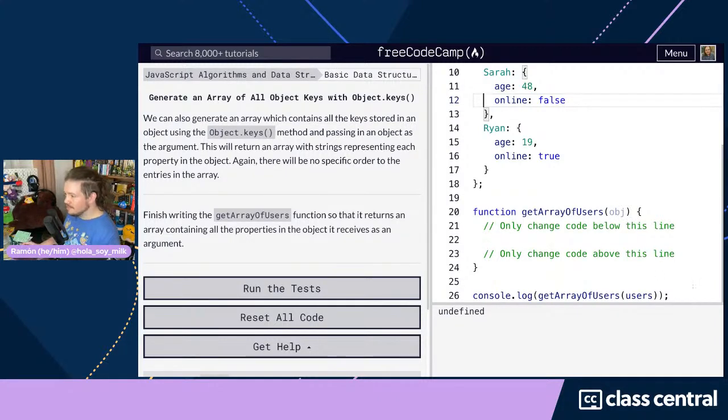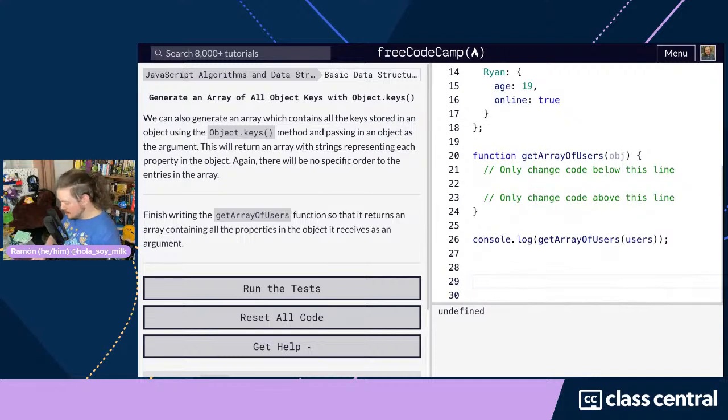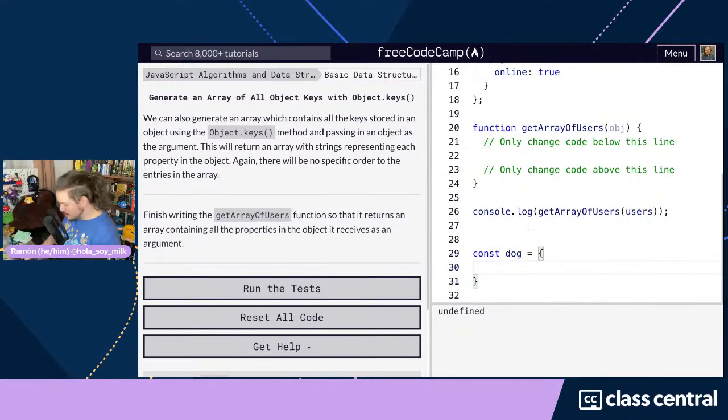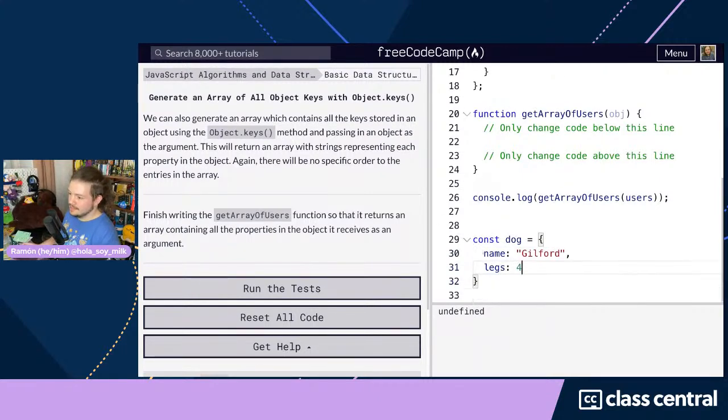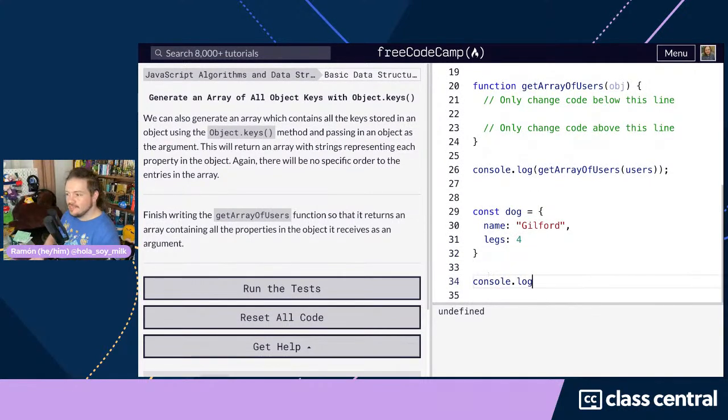Before we do any of this, let me quickly define a const, and I'm going to make a dog because I love dogs. It's an object with name Bilford and legs set to 4. So apparently, if we use Object.keys and pass to it the object, in this case dog, this gives us an array of the properties of an object. So Object.keys, giving it any object, will give us the properties as an array.